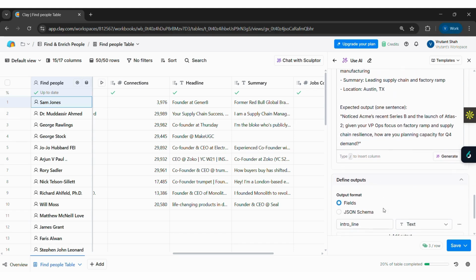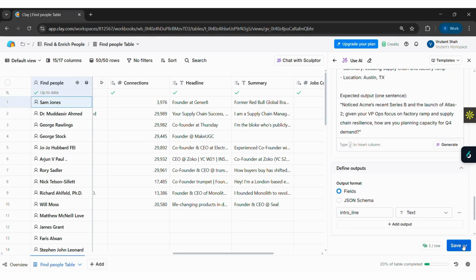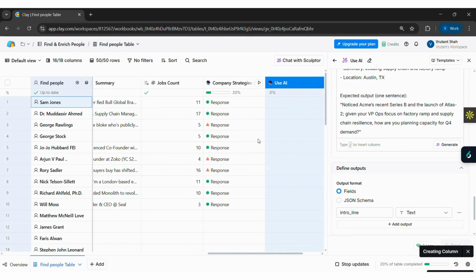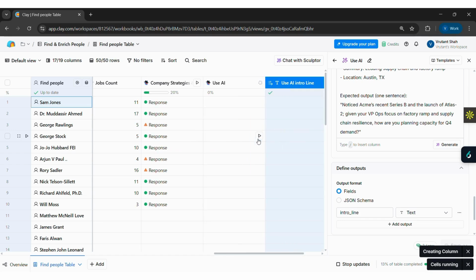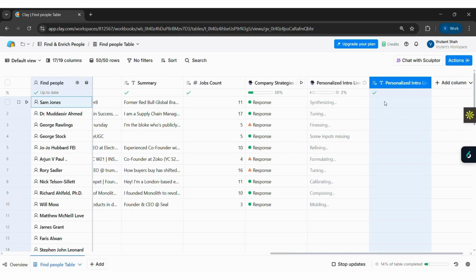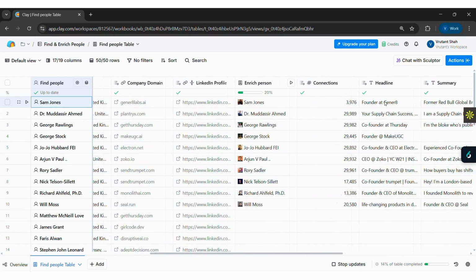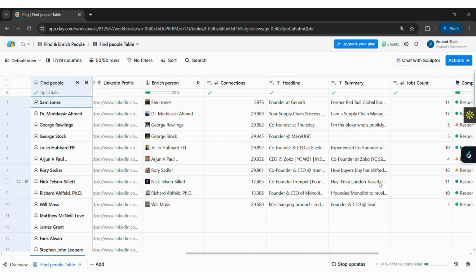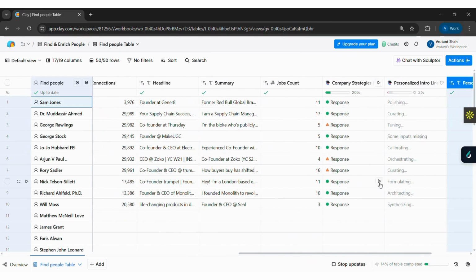for the first 10 rows. Now what is going to happen again, it will use the AI to start creating those personalized intro lines, and while it's doing it, there are multiple steps to it. So the first step is that it will go to their LinkedIn profiles, gather all the data, understand and break it down into the relevant information, and then start creating the sort of intro lines that we want.